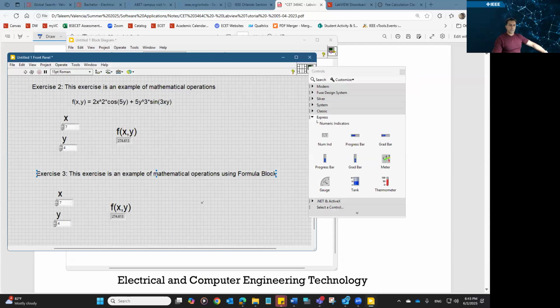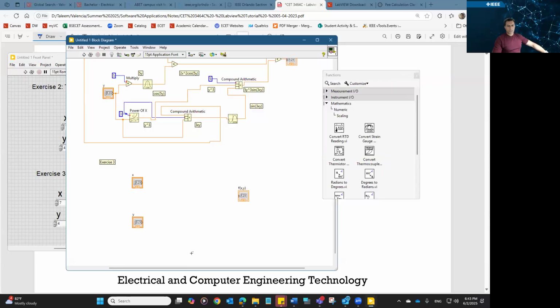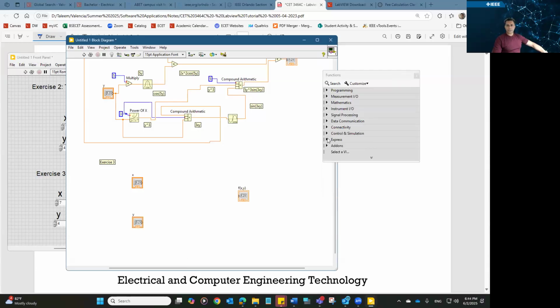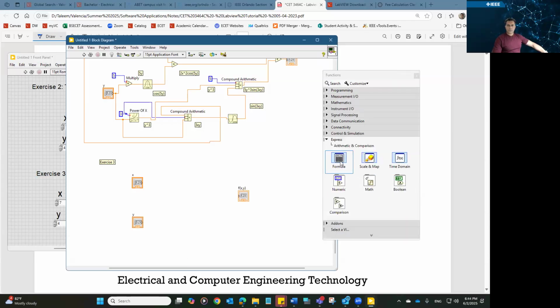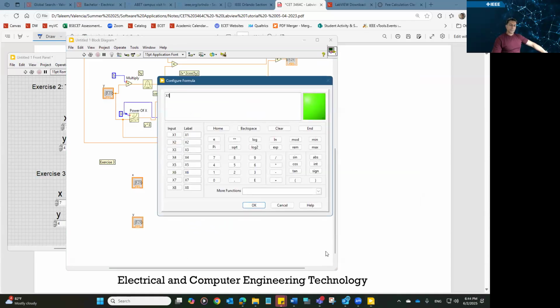And I want to implement the same formula, but without going into all the crazy individual blocks. So what I'm going to do, I'm going to go back, get out of mathematics, go to Express, and go to arithmetic and comparison, and go to the formula block right here under arithmetic and comparison. And when I put the formula block, it's going to open this calculator in front of you. In this calculator, you can write any formula.